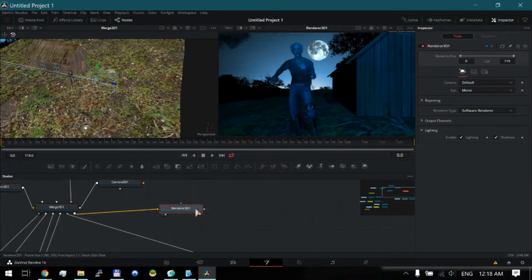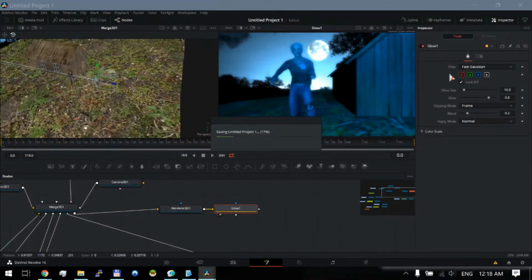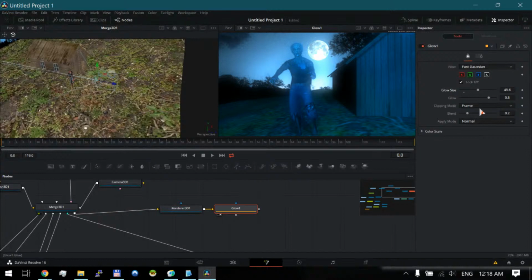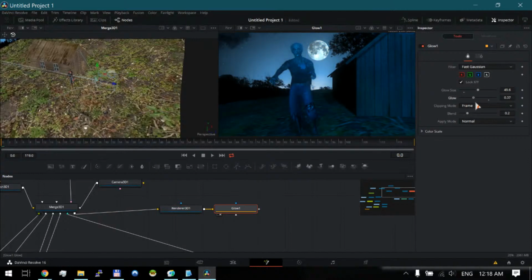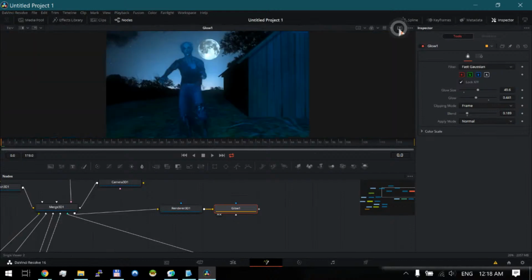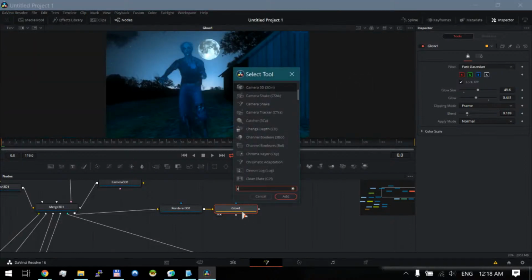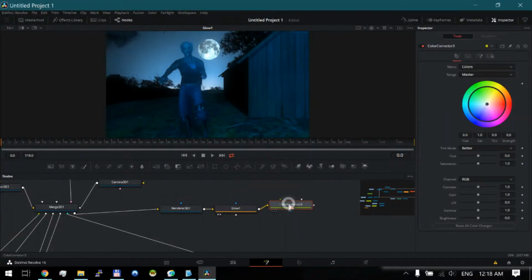I'm going to add a glow at the very end, so it looks more like nighttime. It would be great if he's animated, right? So that's kind of one. You would then add another color correction, you would add some extra effects, to just finalize the look.